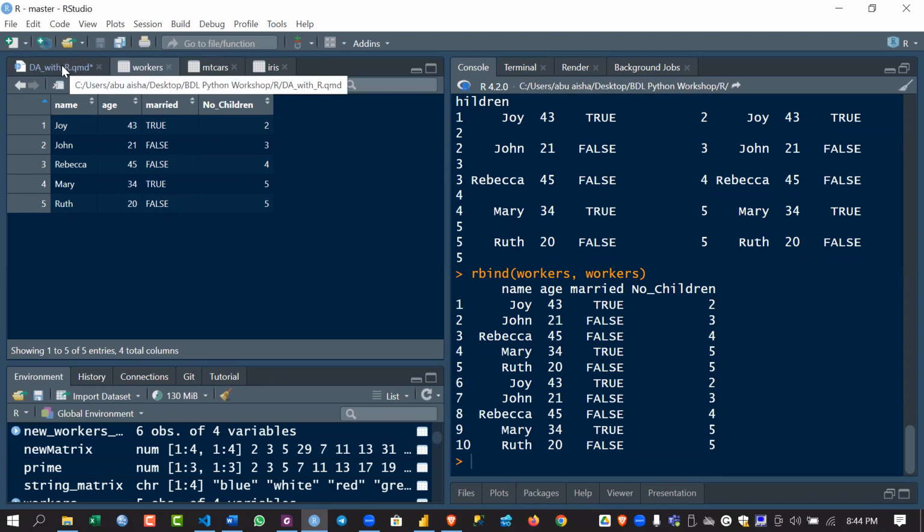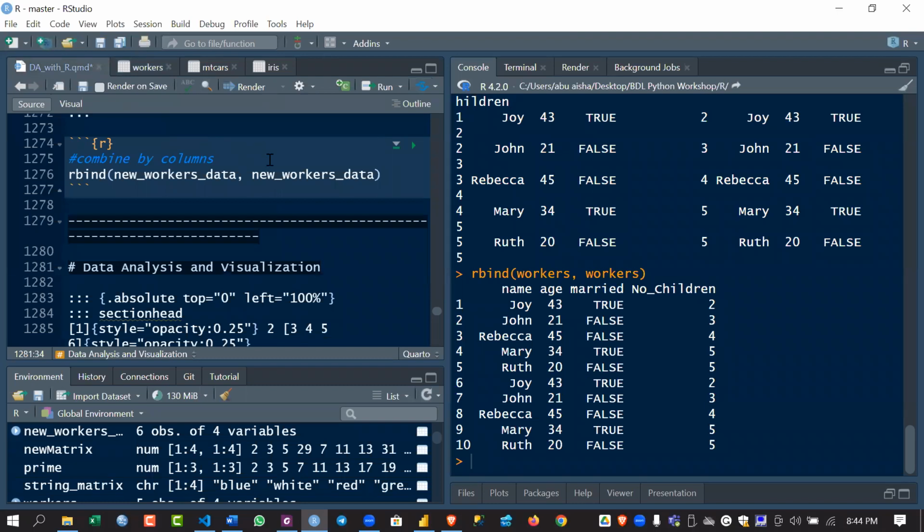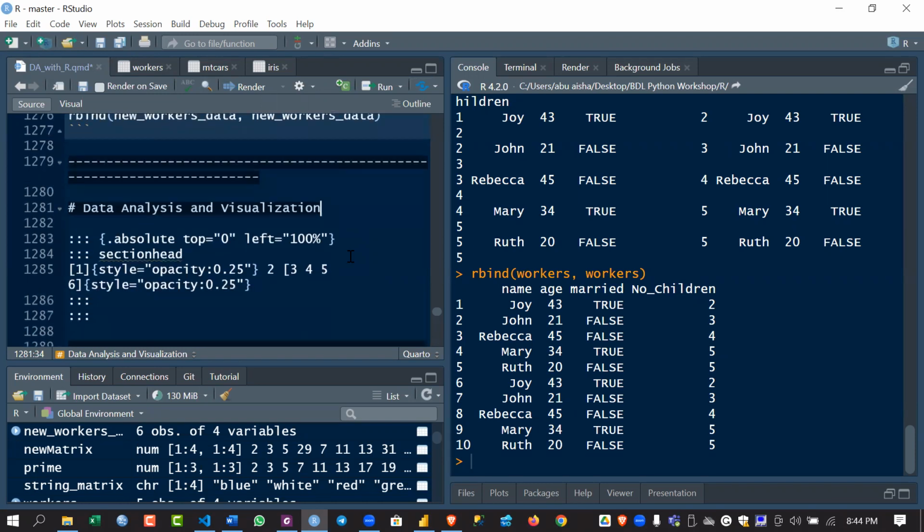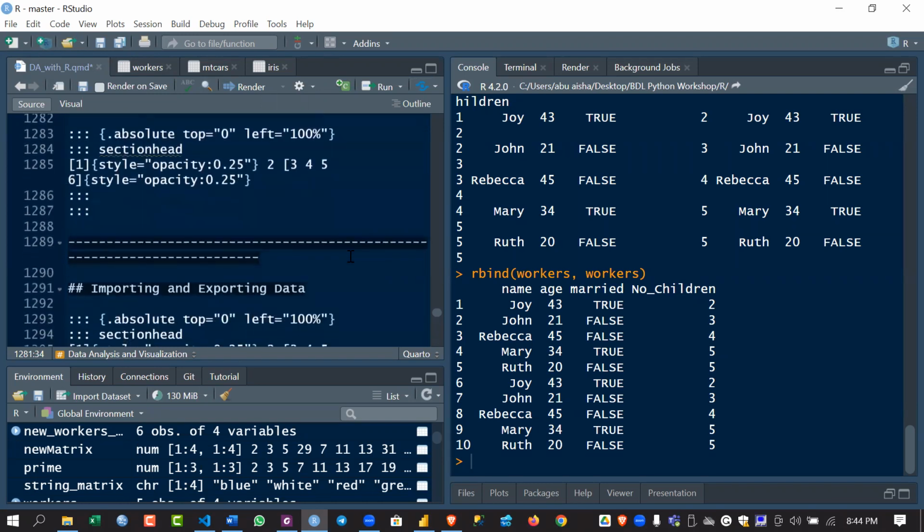Now, when using the dollar sign to access the columns in the data frame, can I use numbers? No, it's just the variable name, the column name. Okay, that's a good one. Thank you very much.